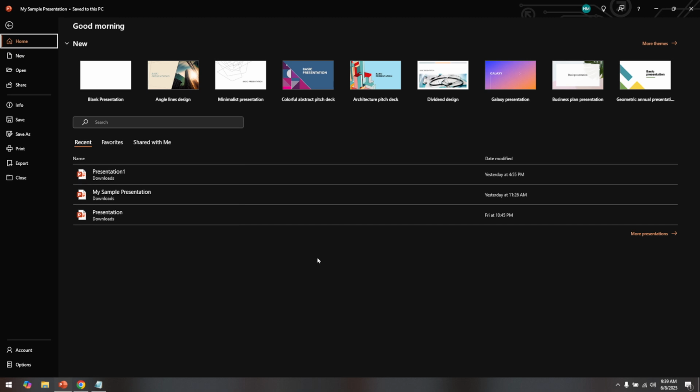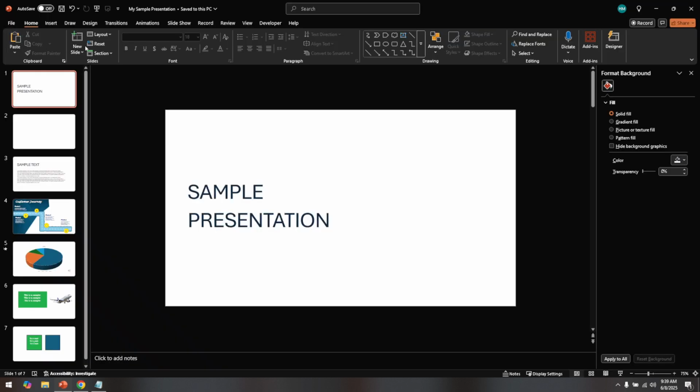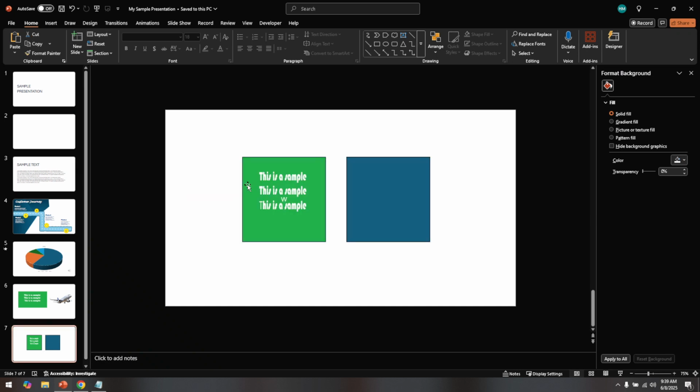Once you've opened your presentation, proceed to the slide containing the image or shape you wish to modify. Click on that image or shape to select it. You'll notice that having it highlighted makes various formatting options accessible, setting the stage for your creative efforts.